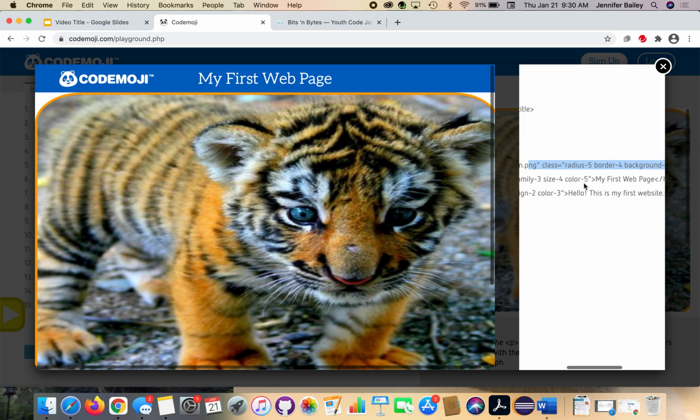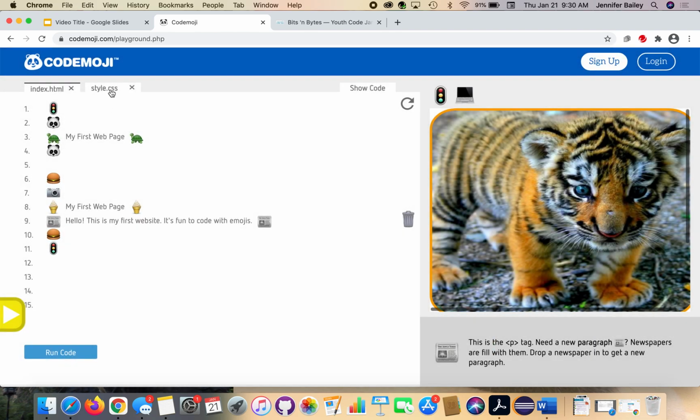But you can see here that it changed our border radius, which is what rounded the corners. We have our background, we have our height. So it changed some elements in here. You can kind of look at what it is. These don't tell you exactly what things are. Within Codemoji, it says we use style 2, align 2. So whichever option we chose will be there.